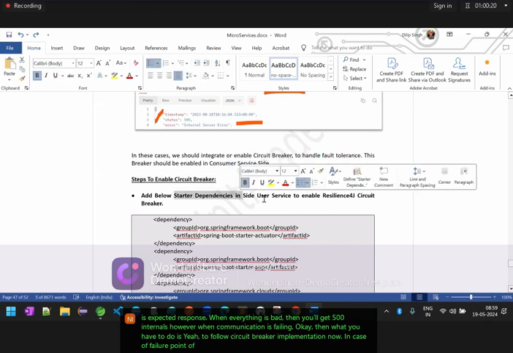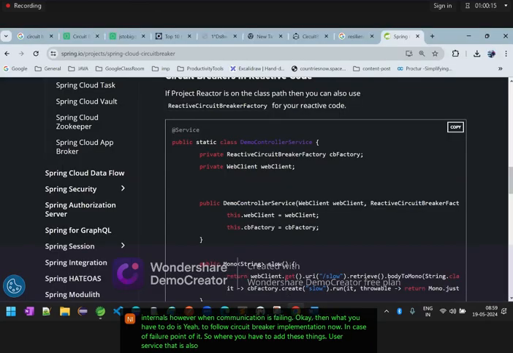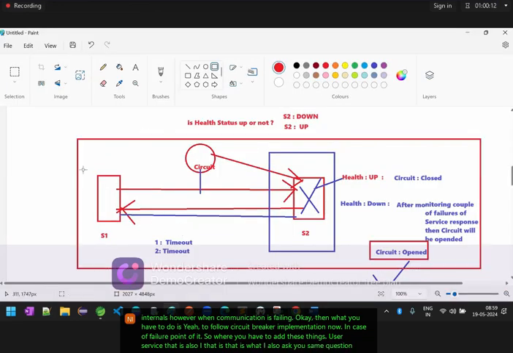So where do you have to add these things? User service. That is what I also ask you, the same question. Where do you have to provide the circuit breaker implementation? Whoever is consuming, that is the responsibility of the consumer application, handling the failures from the producer's point of view.